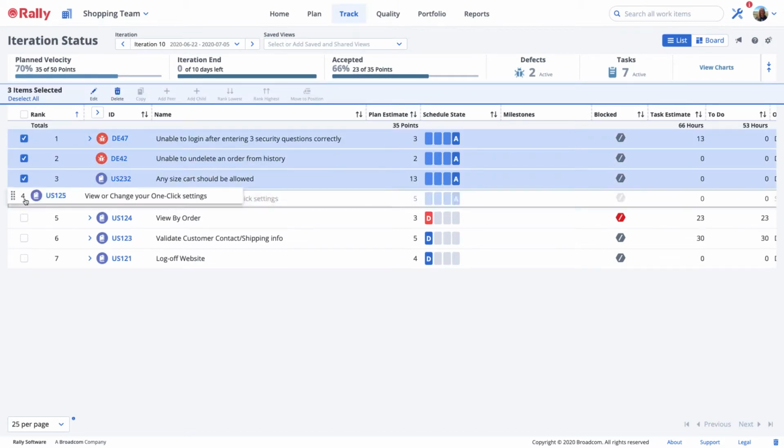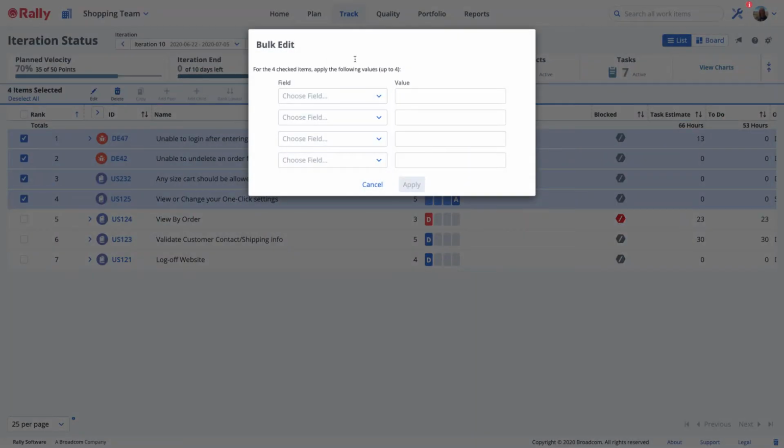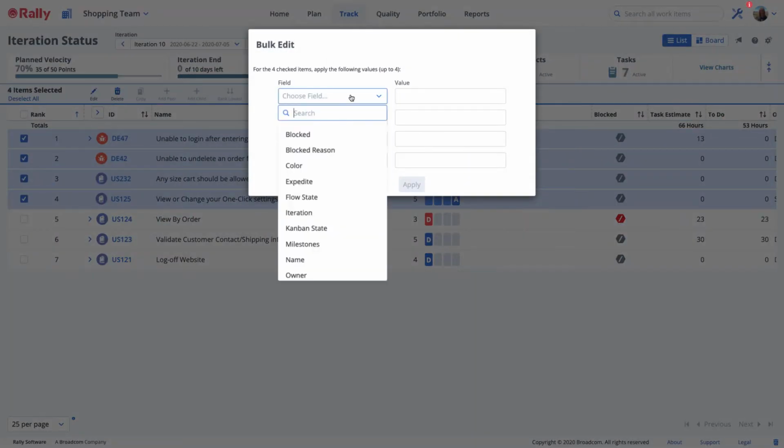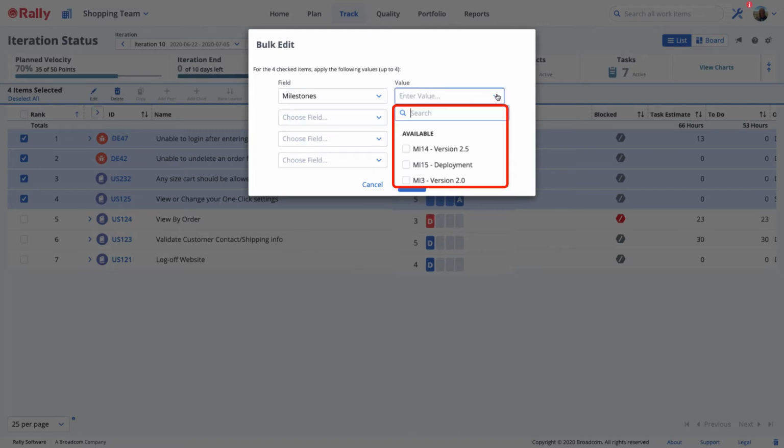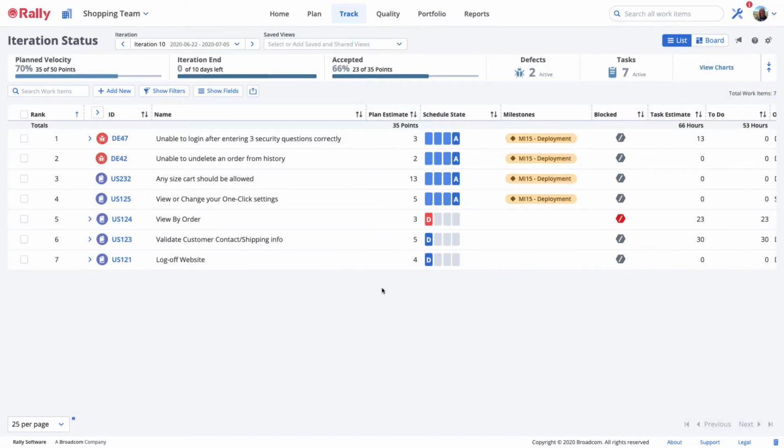Choose the artifacts to deploy, select the Edit icon, then choose the Milestones field from the drop-down menu. Then select the deployment milestone for these work items. These work items may also be associated with additional milestones, and we can set those now as well. For this example, I'm just focused on the deployment milestone. If I had test cases, I might also associate them with this deployment.